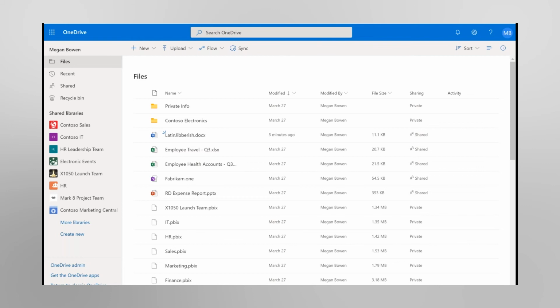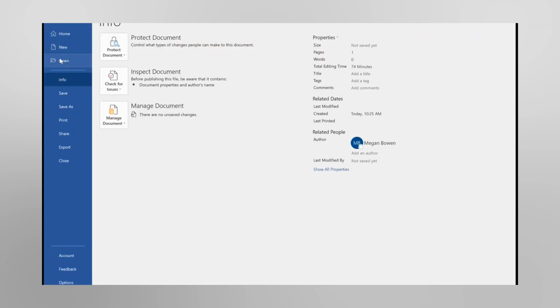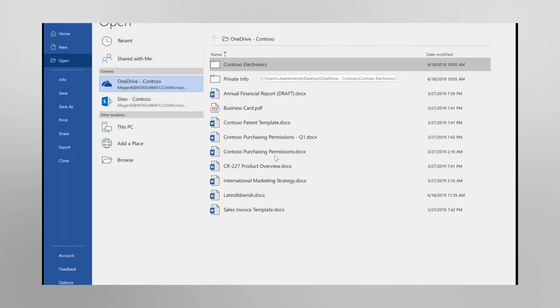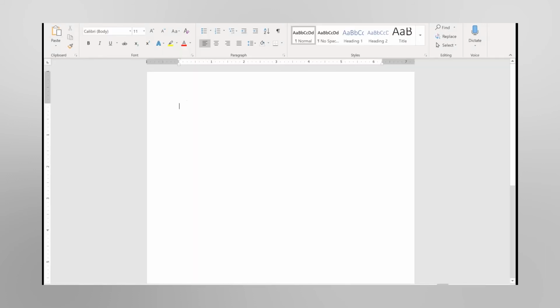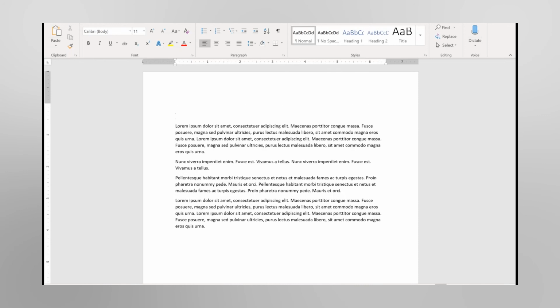I could also go to my Word application, and I'm now Megan again. If I go to Word and I click open, I can actually also go to my OneDrive and find the file Latin gibberish. And I can open it up, and I could actually do things, edit a little bit. There you go, some beautiful collaboration here going on, and it's automatically saving.